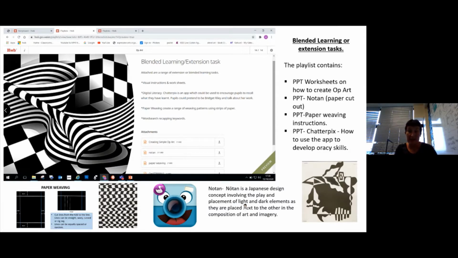After that, there is a PowerPoint on paper weaving. So these kind of things could be blended learning tasks, really, that pupils could have access to at home.